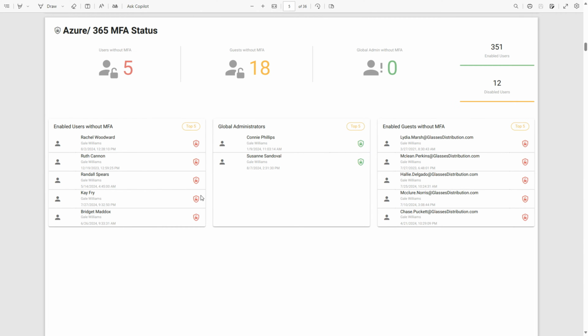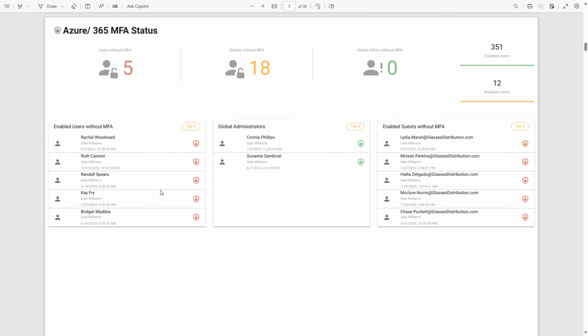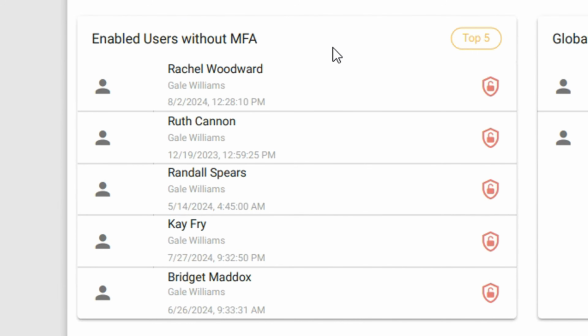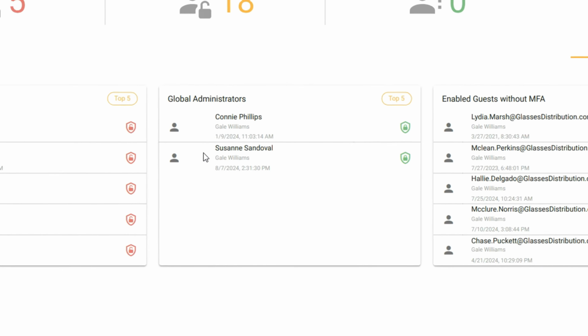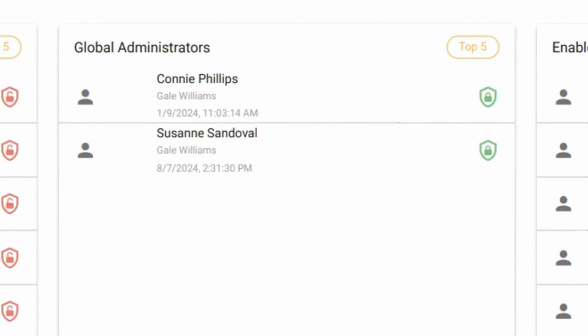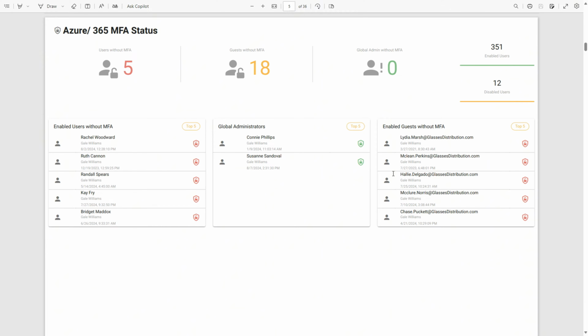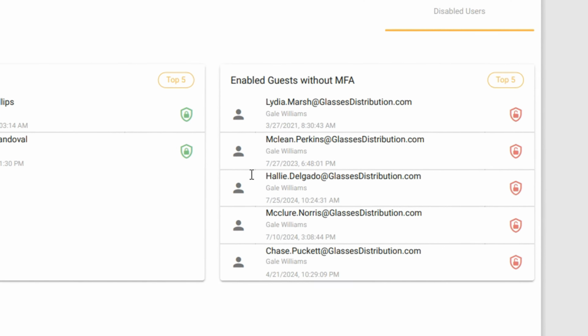Multi-factor authentication. Again, this is all very quickly and easily set up within RoboShadow as well. It's a one-click fix to sync with your 365 environment. What enabled users do not have MFA enabled? So that's a big one. Where are your global administrators, just so that you can keep a tag on them. And again, just understanding a bit more about which guests do not have MFA enabled.